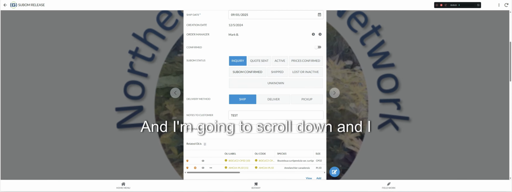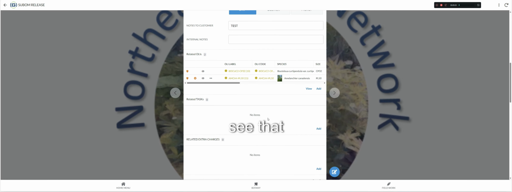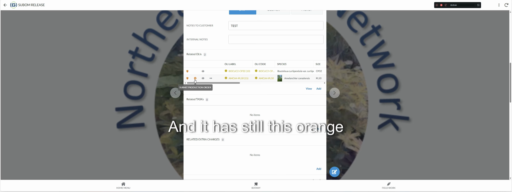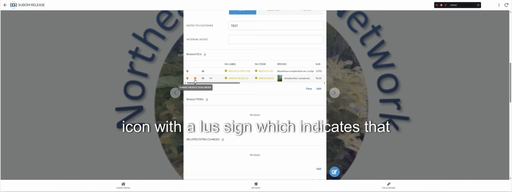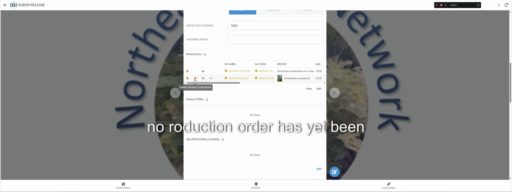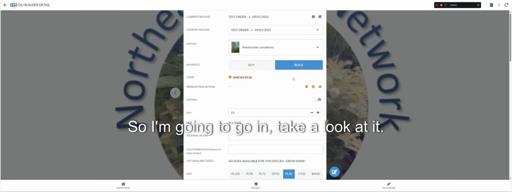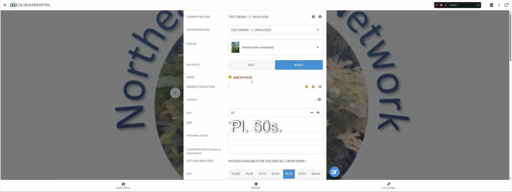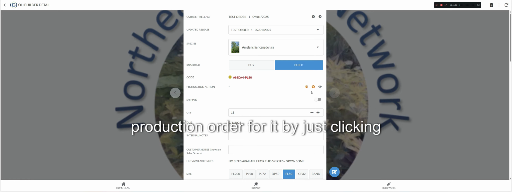And I'm going to scroll down, and I see that this particular client has ordered, looks like, 15 trays of PL50s of Amelanchier canadensis. And it still has this orange icon with a plus sign, which indicates that no production order has yet been entered for this line item. So I'm going to go in, take a look at it. So yep, we're going to build these 15 trays of PL50s. Everything looks fine. So I'm going to go ahead and write the production order for it by just clicking the plus sign.